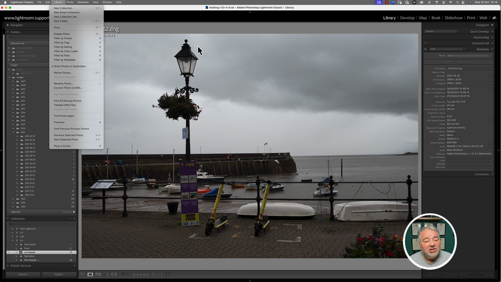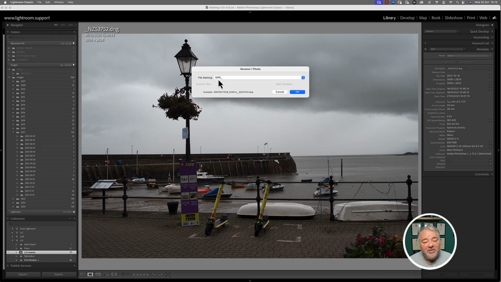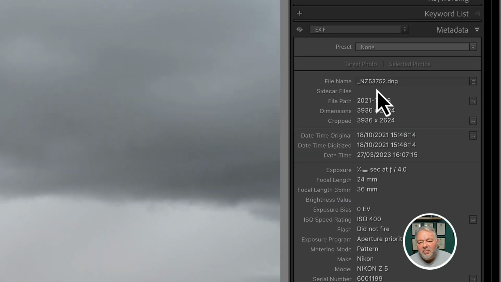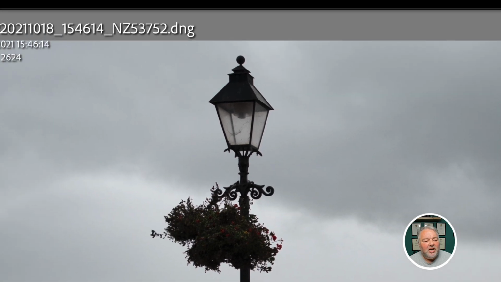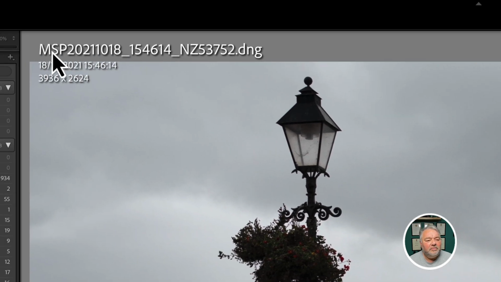So I now go to my library. I can do it this way. So I go to renaming. I select the preset and I could press OK. Or I could come over to the file naming like before where I typed it in, select it here and select the drop down that I want. And there we go. So now I've got who owns the copyright, the date it was taken, the time it was taken. So it was taken at 3:46 in the afternoon, 14 seconds, and the shutter actuation.